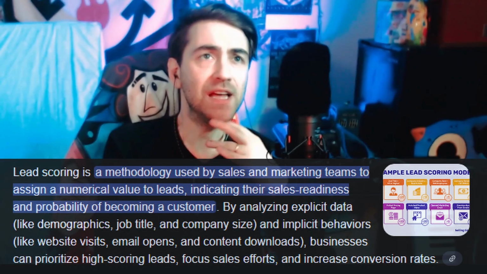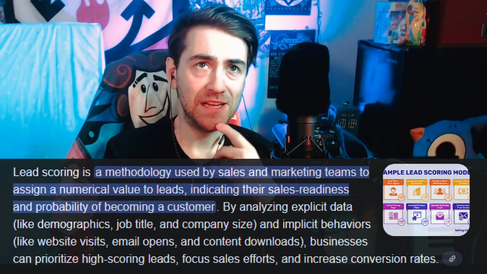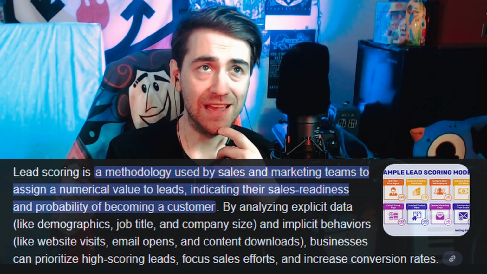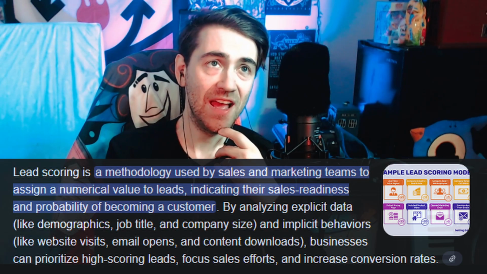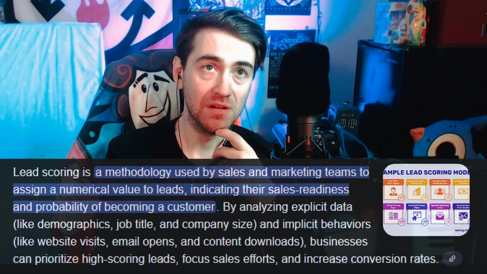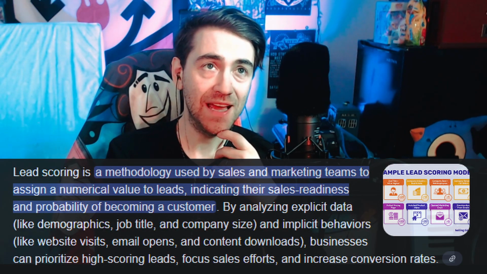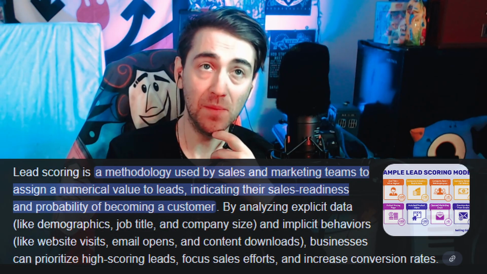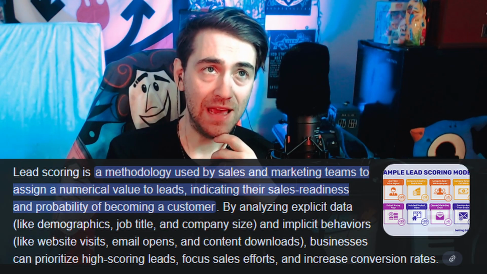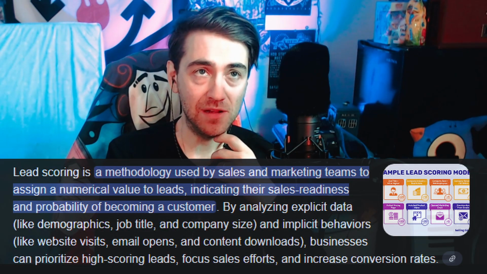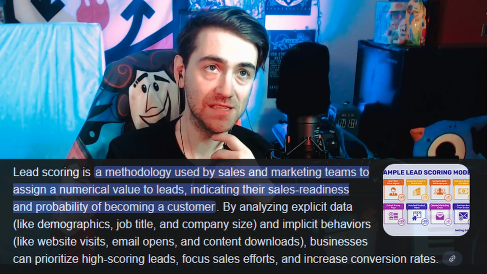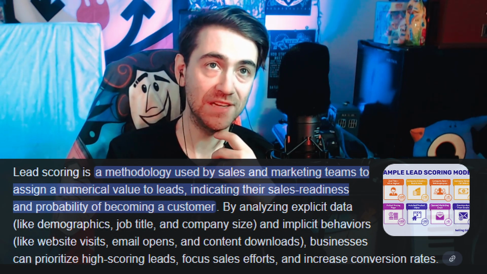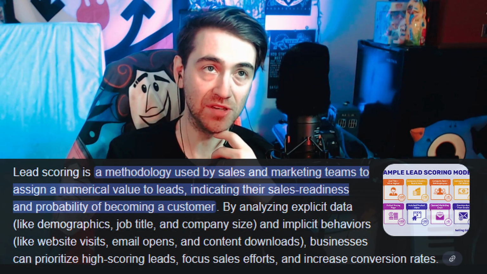But as stated here, lead scoring is a methodology used by sales and marketing teams to assign a numerical value to leads, indicating their sales readiness and probability of becoming a customer. By analyzing explicit data like demographics, job title, and company size, and implicit behaviors like website visits, email opens, and content downloads, businesses can prioritize high-scoring leads, focus sales efforts, and increase conversion rates.